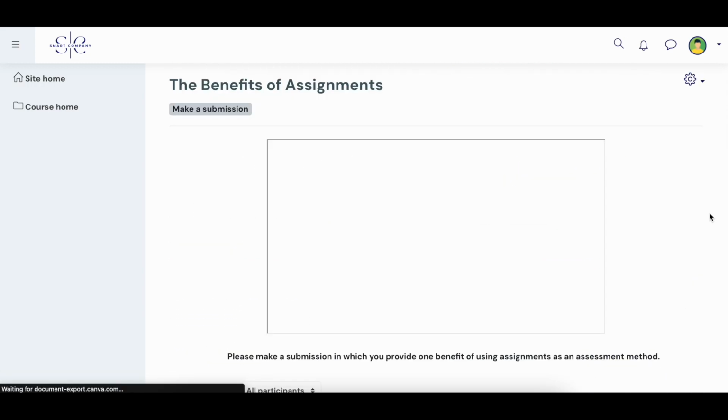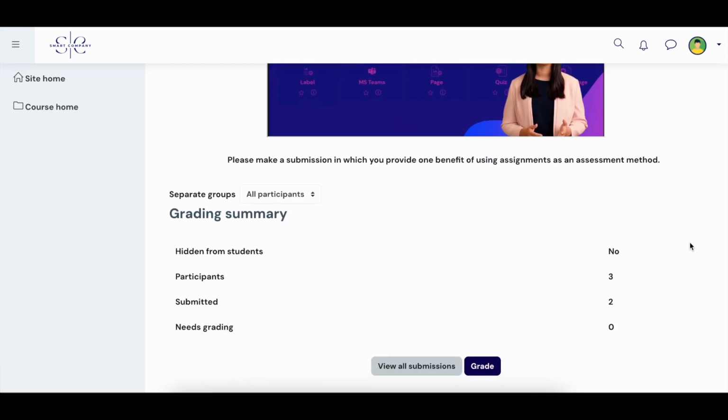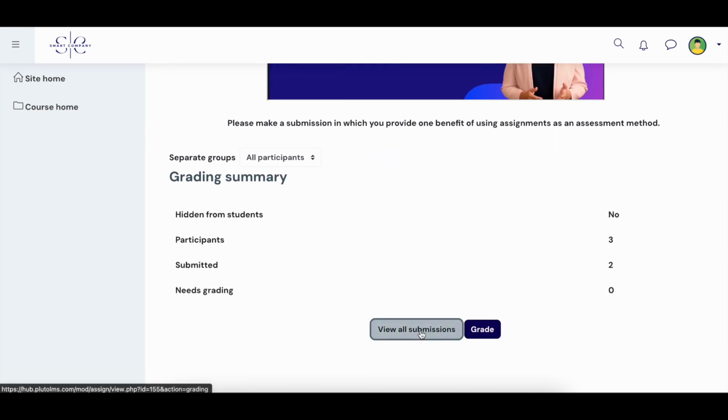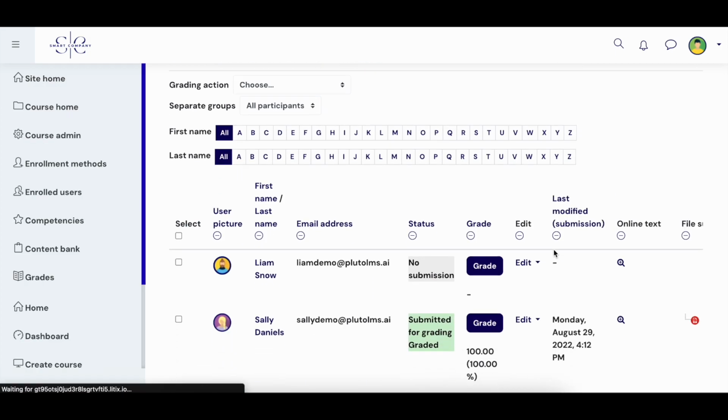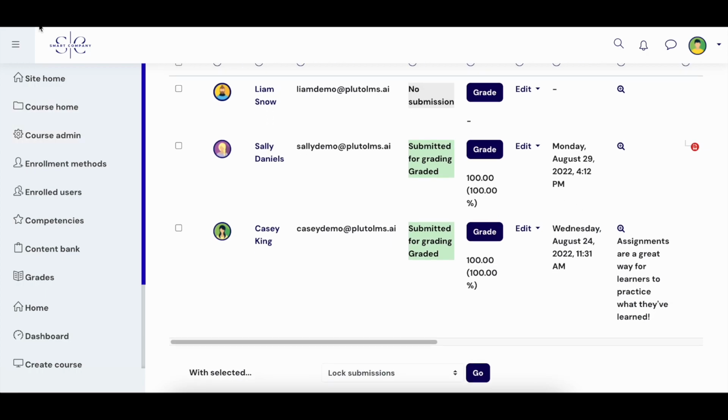Then you can create assignments. As I mentioned, this allows you to take submissions in a file from employees. So this is an example of an assignment. If I click on View All Submissions, we can see the list of employees over here, who has submitted, what grade they've achieved, and you've also got an online editor to grade the PDFs, for example, that they submitted. You can provide them with feedback and a grade on that assignment submission.